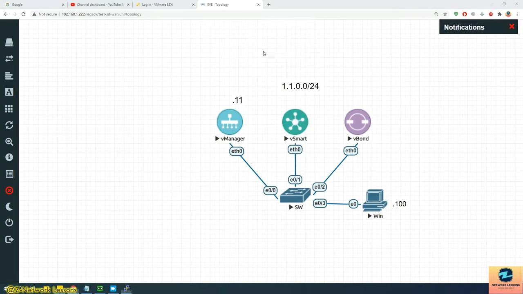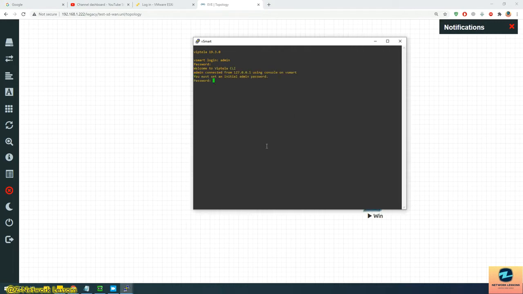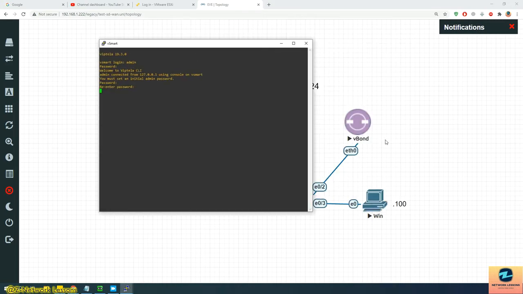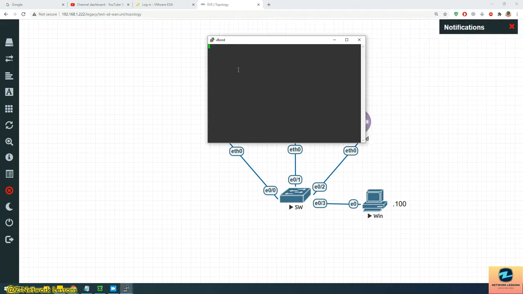Let's go to the Vsmart. I don't have to configure anything on Vsmart, but I just want to show you that it is working, admin and admin, right? Here also it will force you to change the password, admin, admin, right? So likewise I have the Vbond. Vbond and VEdge actually share the same image, so you can use the Vbond for your VEdge as well. Admin, admin, done. It should work.